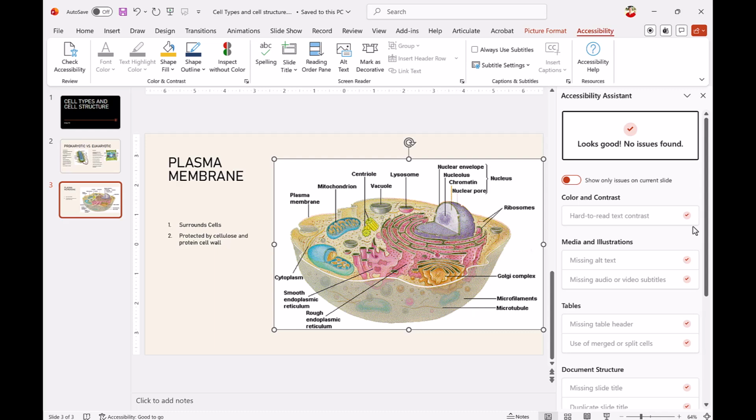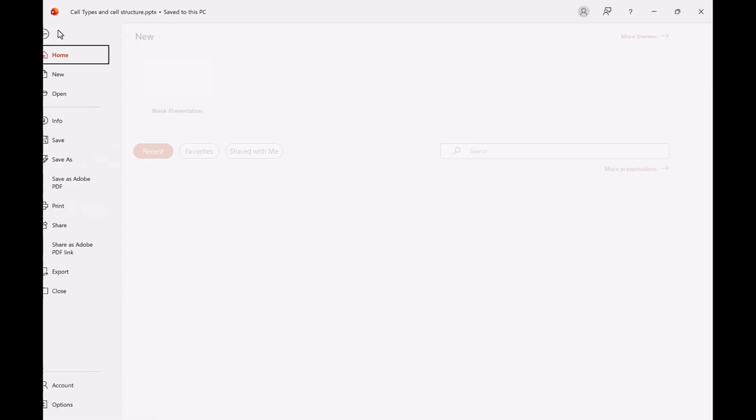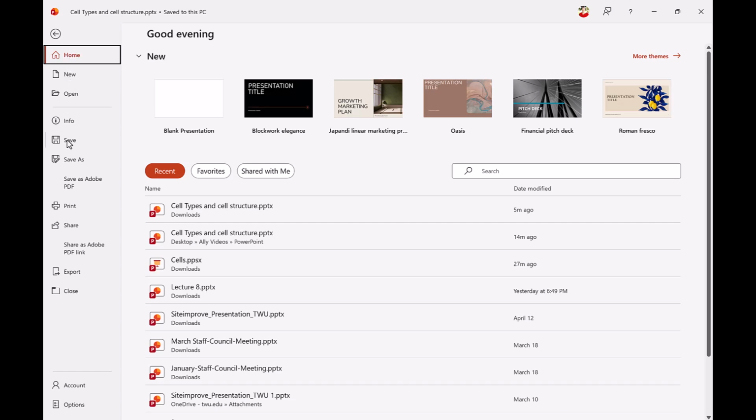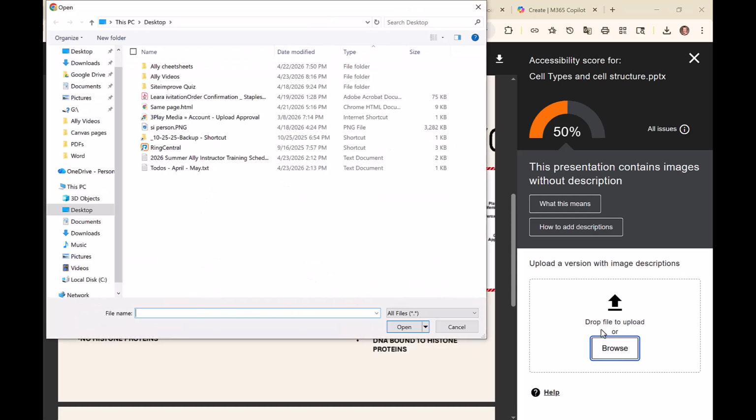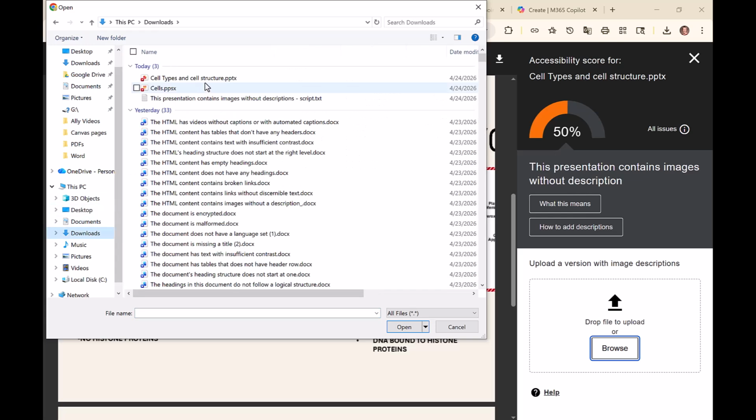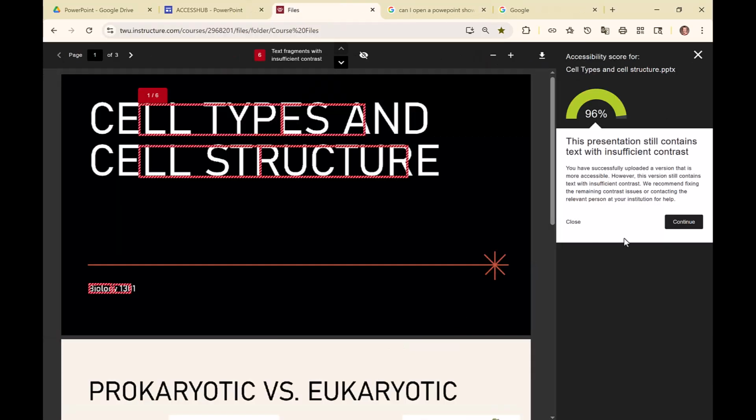When I'm finished, I will run the accessibility checker again to make sure all issues have been addressed. Then I will save the file. Next, I will return to Canvas and upload the updated presentation file using the ALI panel to replace the original file. After uploading the corrected version, ALI updates the file. I can see that the issue has been resolved and the accessibility score has improved.